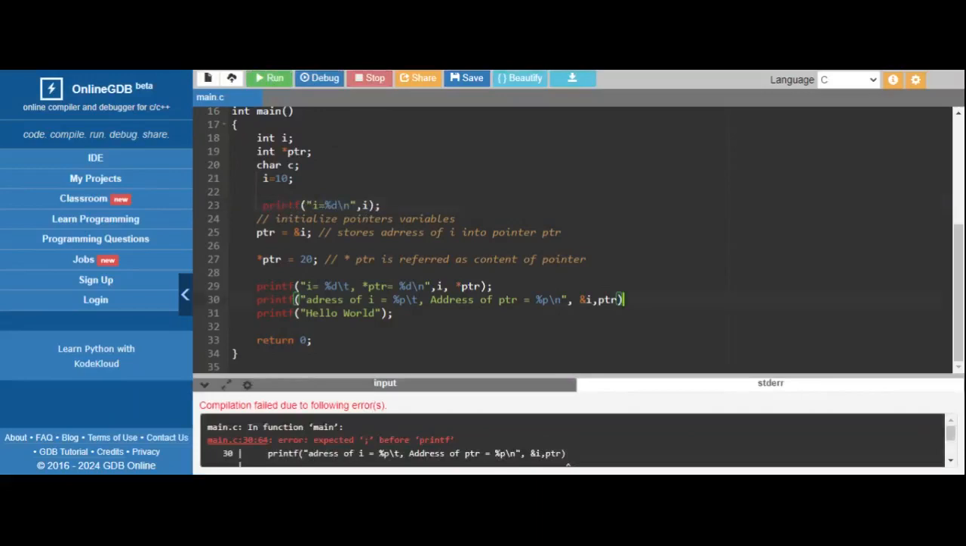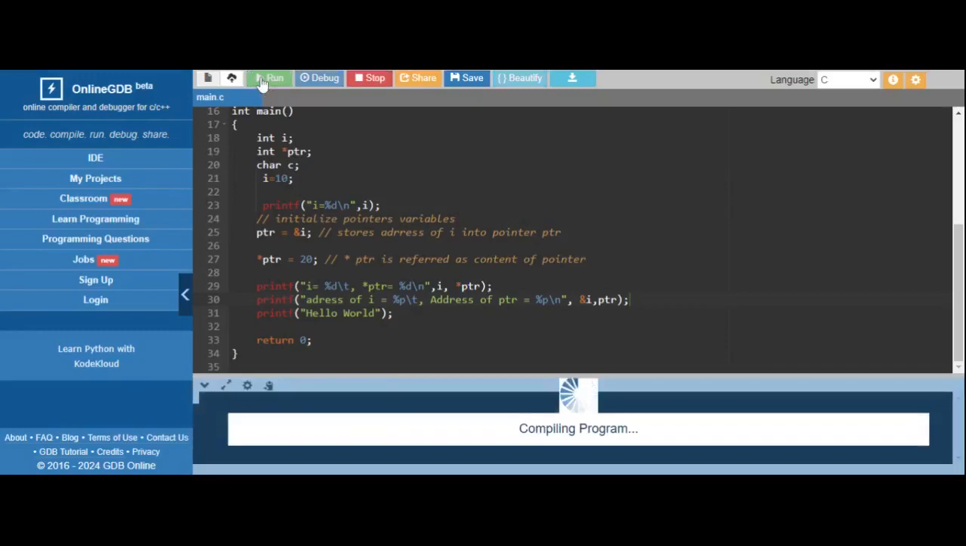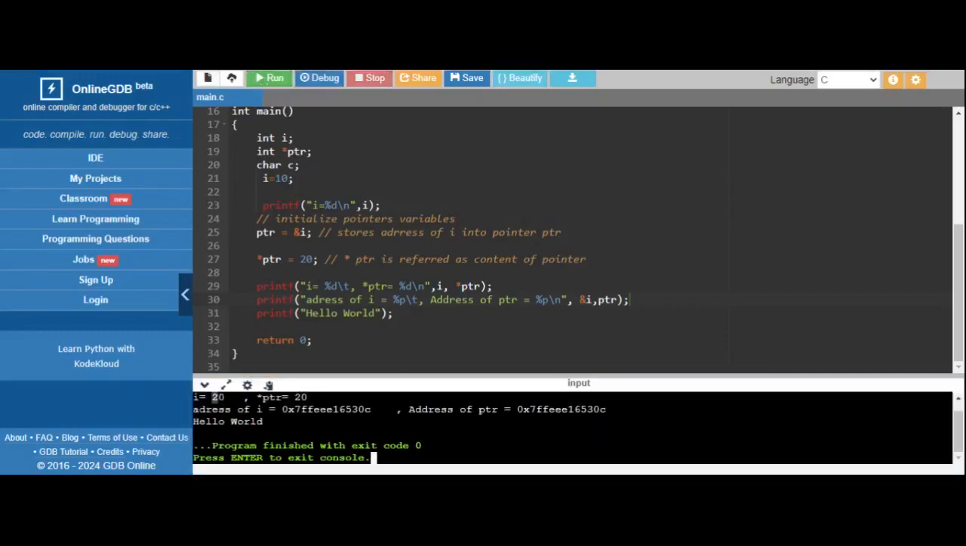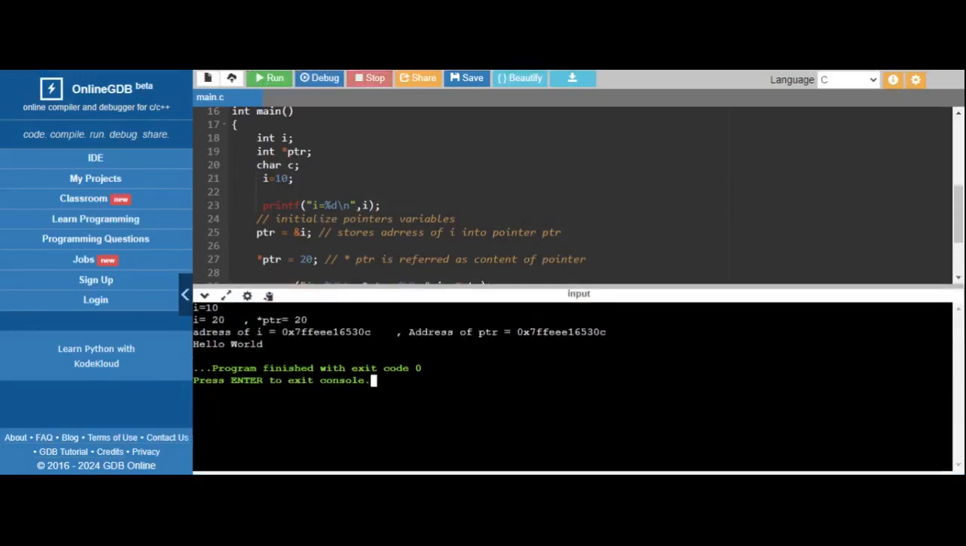Okay, see here, the value of I. You can see the initial value of I is here, we have assigned the value of I as 10, and you are printing the value of I. So the I value is 10, but when you are using the pointer, you are initializing the address of variable I to PTR, and then you are changing the content of that pointer to 20. What it does is change the actual value of I to 20.